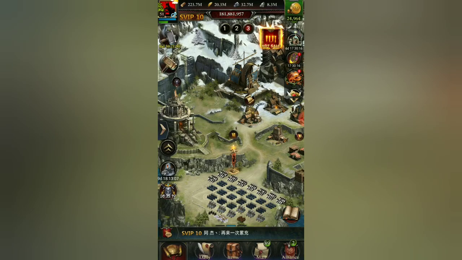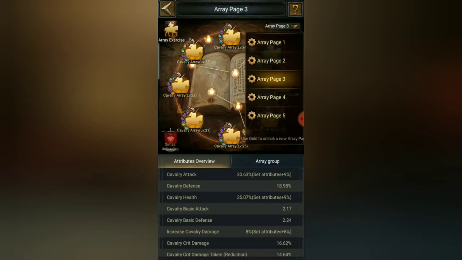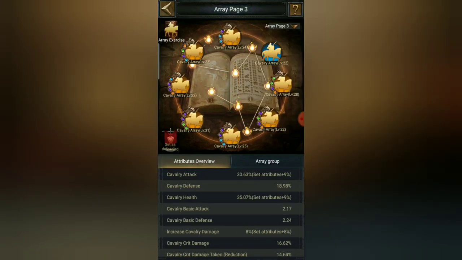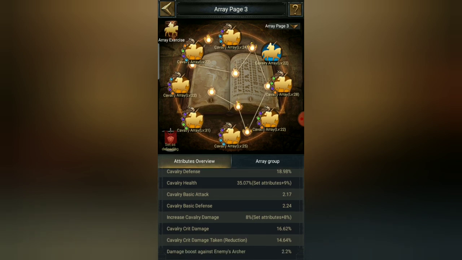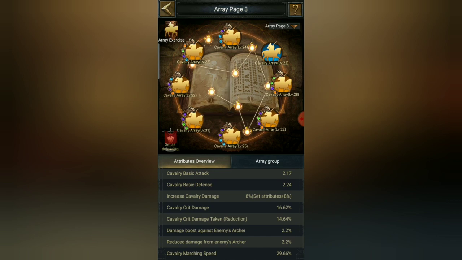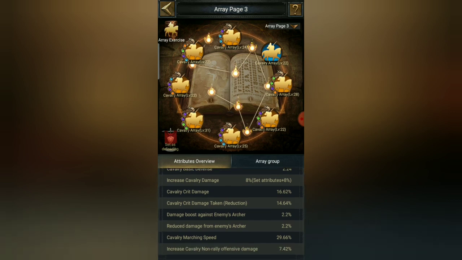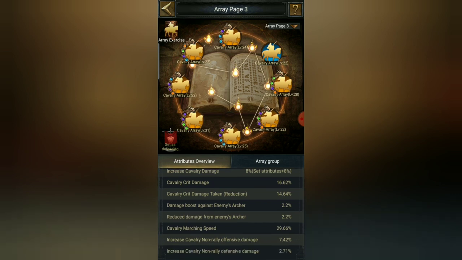And lastly, according to my use of arrays, I can get its attributes. Let's check my cavalry array. I get 30.63 cavalry attack, 18.98 defense, health 35.07, basic attack 2.17, dodge 8%, and cavalry damage 8%. I'll get the dodge skill when I get this orange array too.